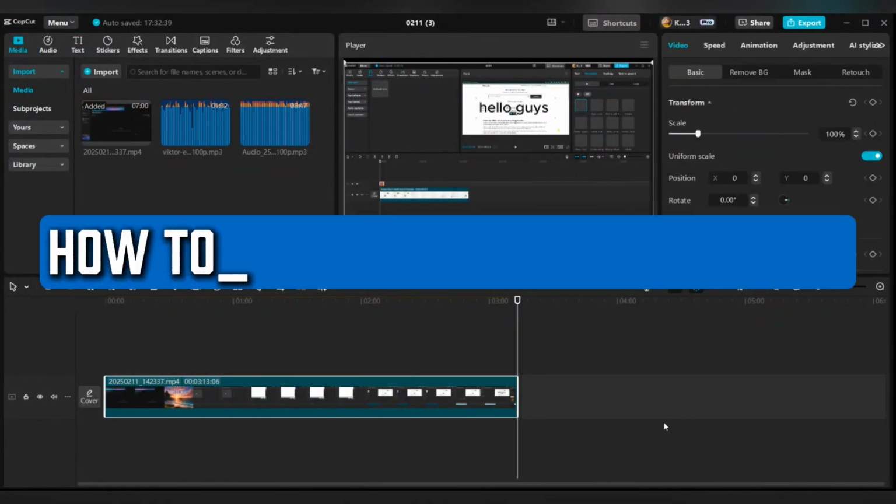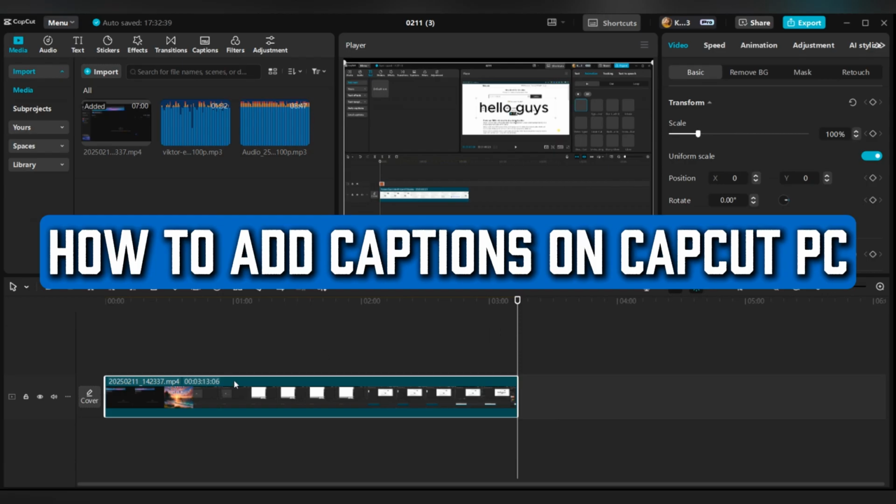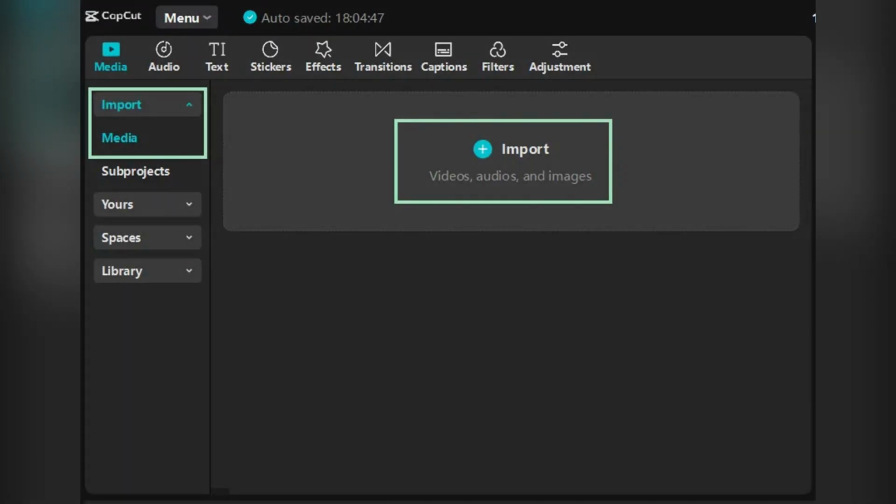Today we're gonna see how to add captions on CapCut PC. Firstly, you need to click Import then Media on the left panel. Hit the blue Import button and choose your video file. Hover over your video thumbnail and click the plus button to add it to the timeline.